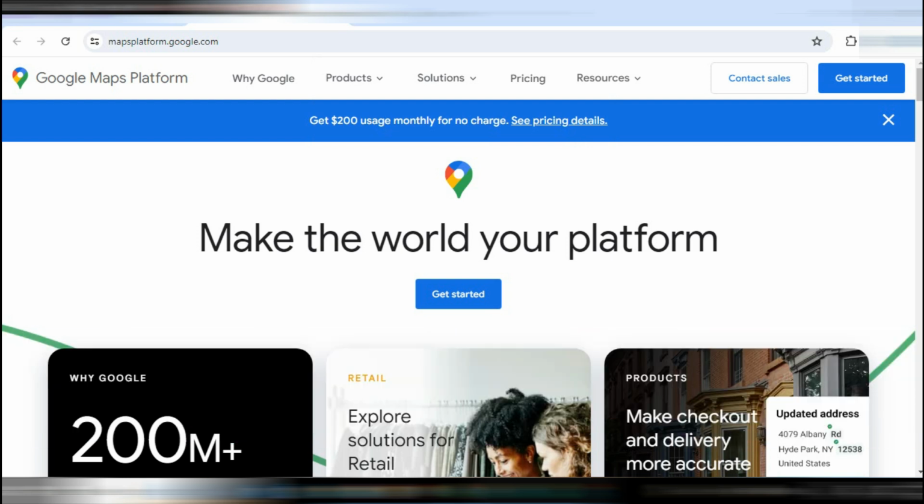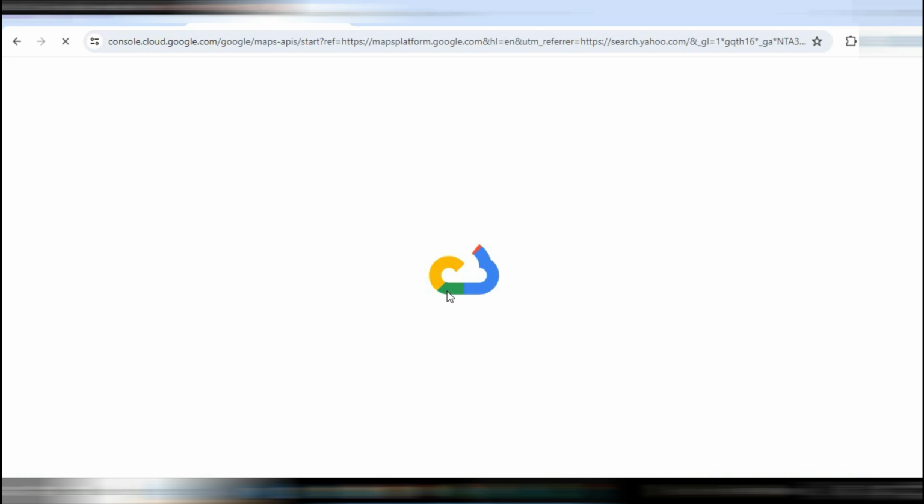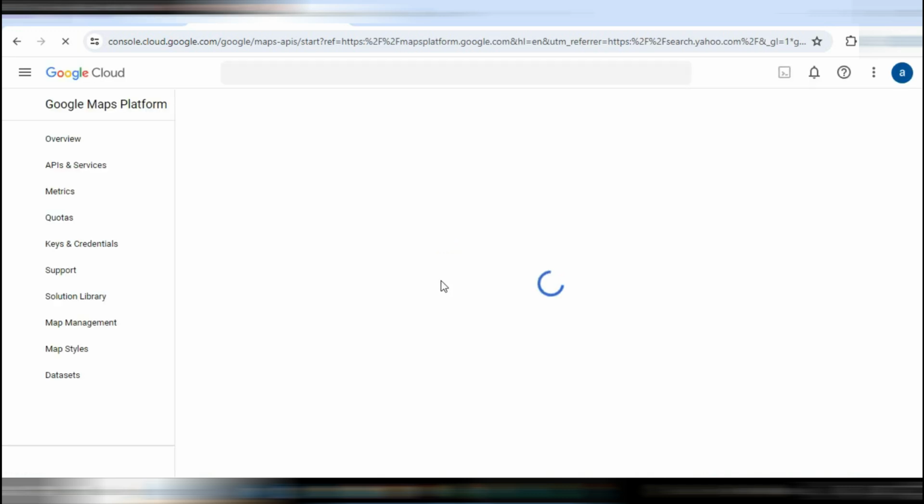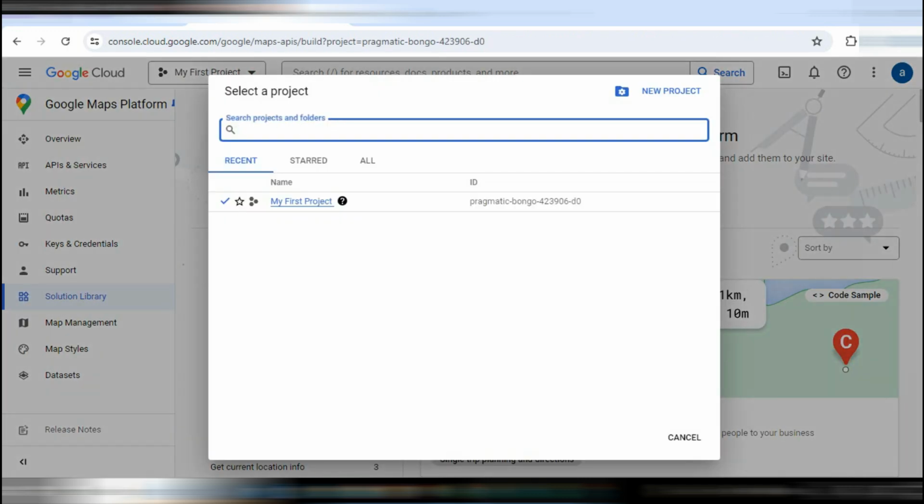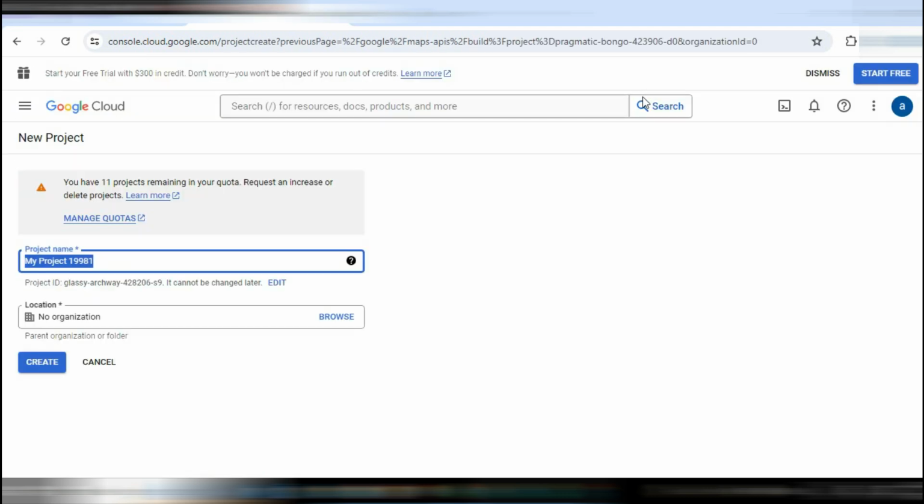To obtain a Google Maps API key, start by visiting the Google Maps platform. You'll need a Google account, so sign in using yours. As a new user, you'll have to agree to the terms of service first. Once signed in, create a new project if you don't already have one. Give your project a name and create it.